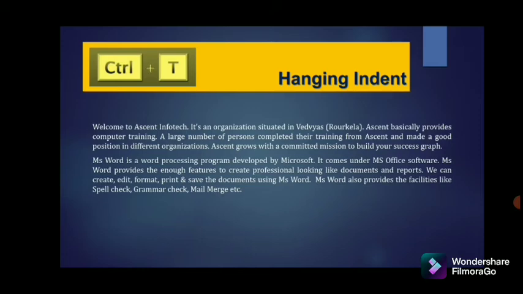Control T is for the hanging indent. Hanging indent must be known to you. It generally leaves the first line of the paragraph as it is and puts the left indent effect on the rest of the lines of the paragraph. By pressing Control T, you can try it.